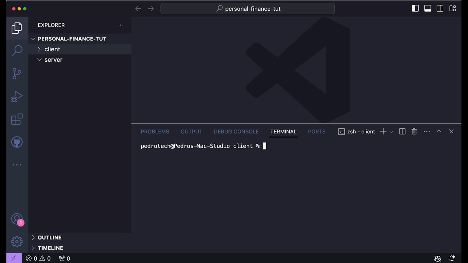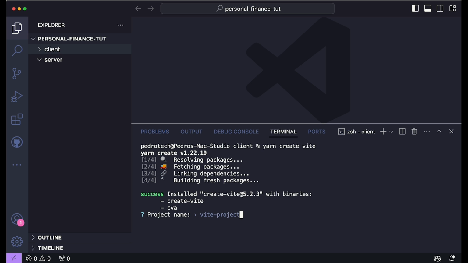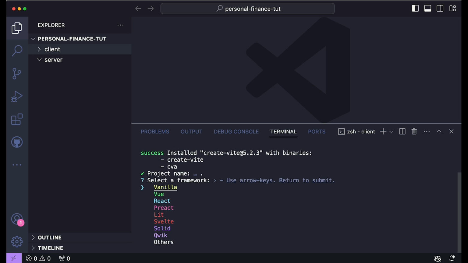So if you're interested in using Vite, Create React App, or even Next.js, I think this tutorial is still very valid for you. So I'm going to run yarn create vite, just like this, and then press enter. It's going to obviously ask us a bunch of stuff. I'm going to put a dot as the project name because I want to create everything inside of the client. Then it's going to ask us for our library. I'm going to use React.